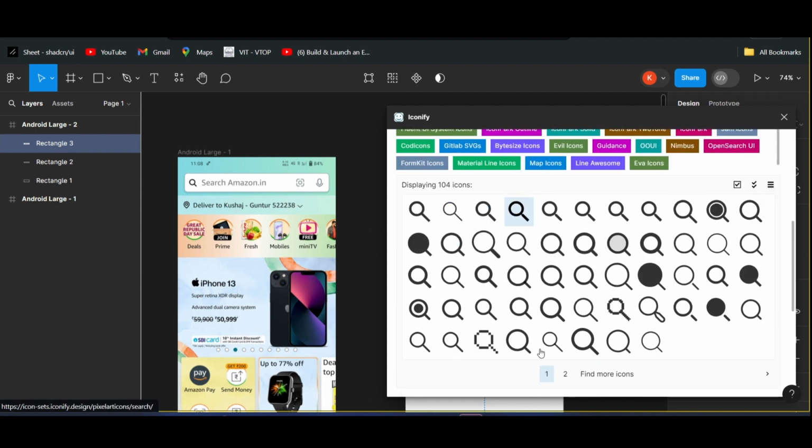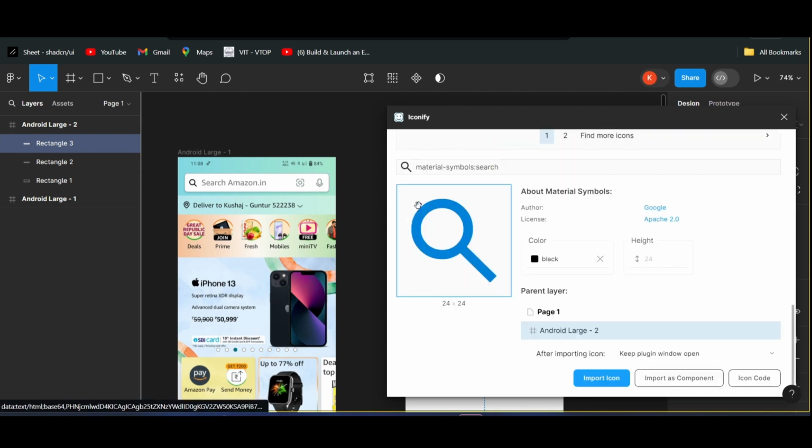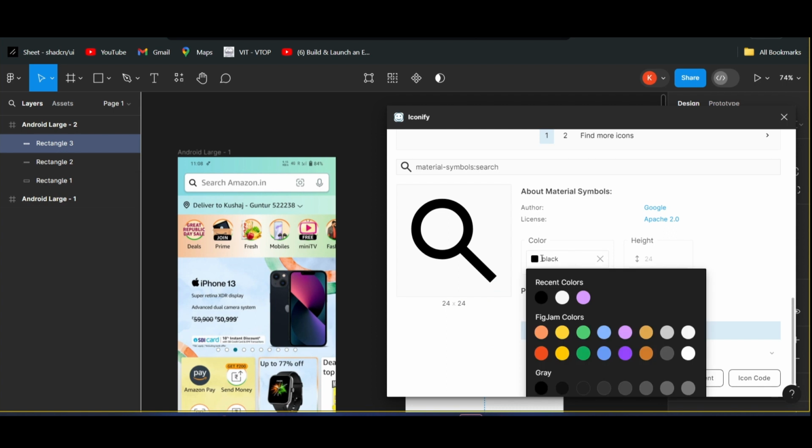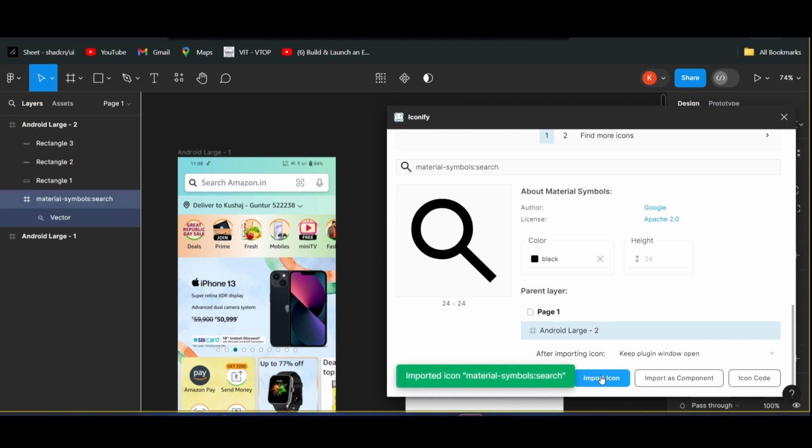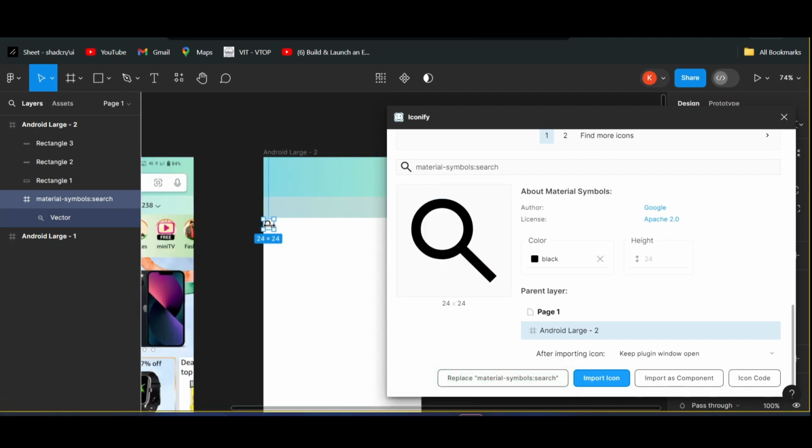We'll be able to see these options right here. Just click on the one you like and keep the color as black, and just click on the import icon option. When it says imported icon, then it has already imported your icon right here.